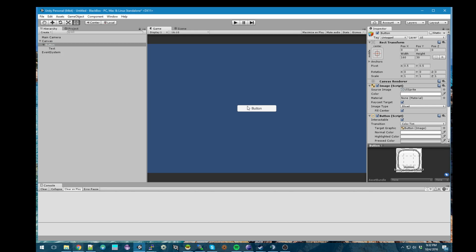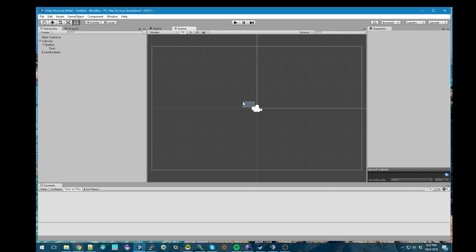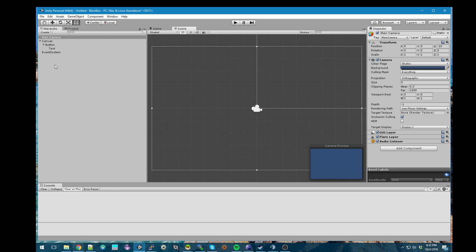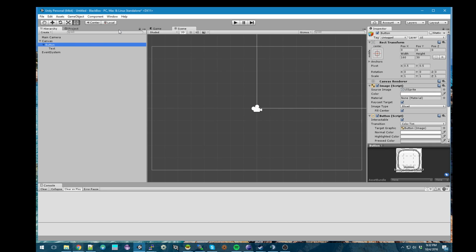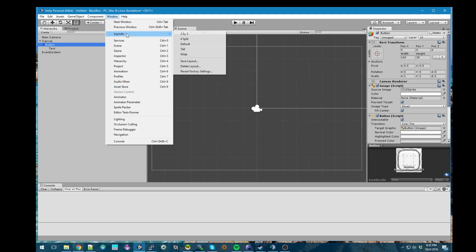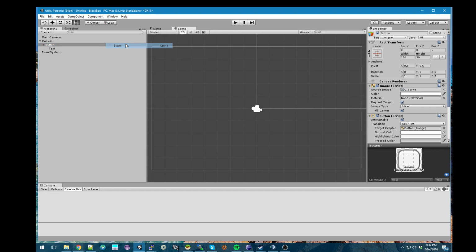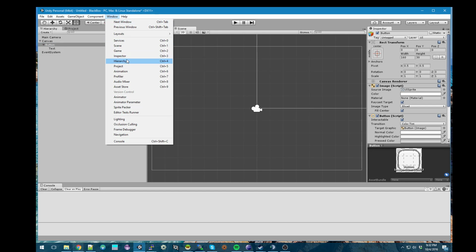See, I can't move this button because I'm in game view. Game view doesn't really allow you to edit. And this is really just a camera view, so okay, I think I'm missing a view here. Window... Scene. There you are. No, that is a scene. Vector hierarchy.